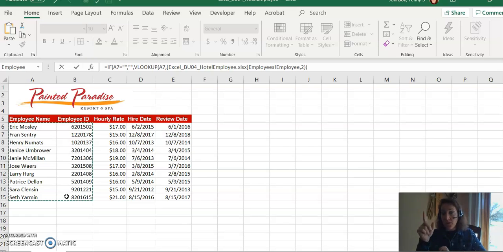sheet name. We know that because it has the exclamation mark, and then it has the name employee. That's the name of the range that we've selected. And then we know the rest of this VLOOKUP, comma 2, means return to us the results from column number 2 in this table. And column number 2, I can see on the screen, holds the employee ID.